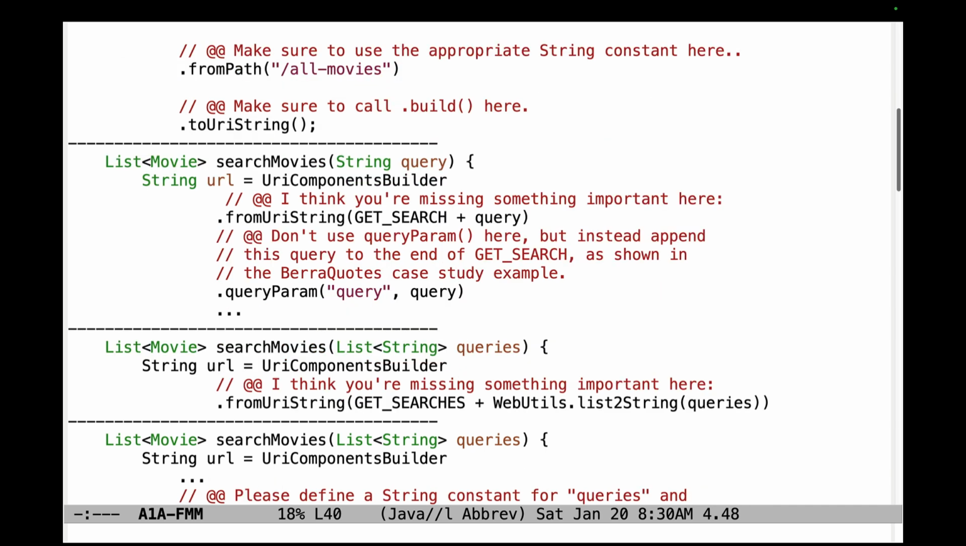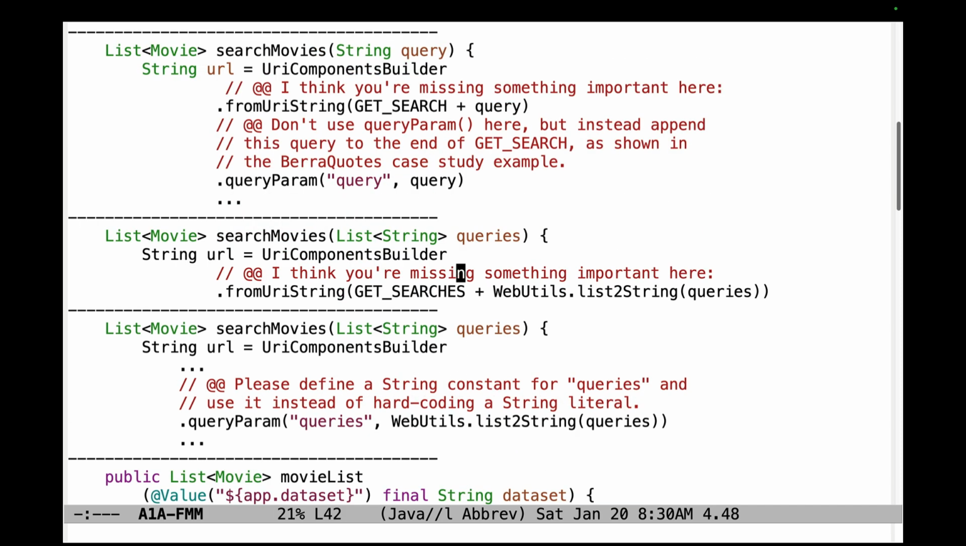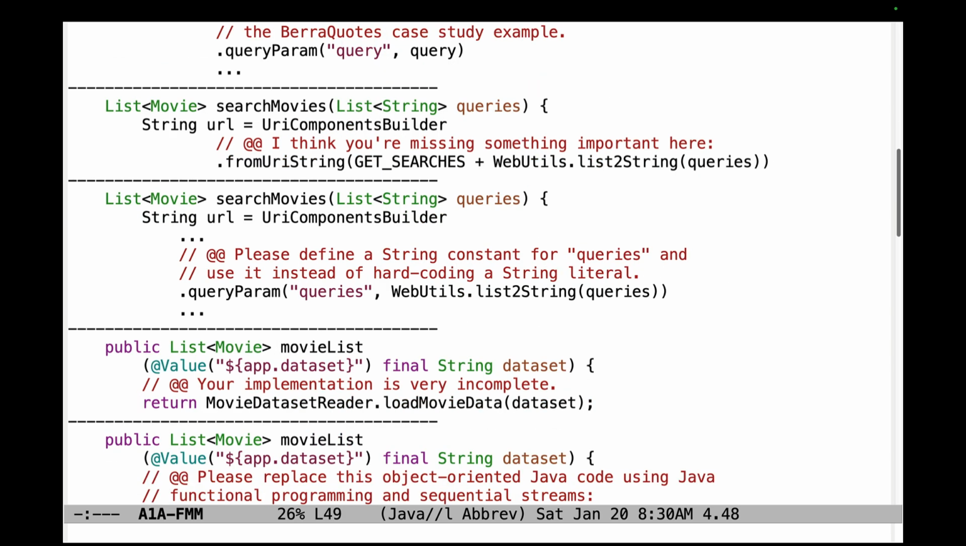Moving on to another method, this is search movies, that takes a list of strings. Something important is missing here. You're not actually putting the name queries in there. Down here, this is done in a more correct way, except please make sure that you use a string constant for queries, which in this case you need to define in the constants.java file, rather than using a hard-coded string literal. Just good habit to get into.